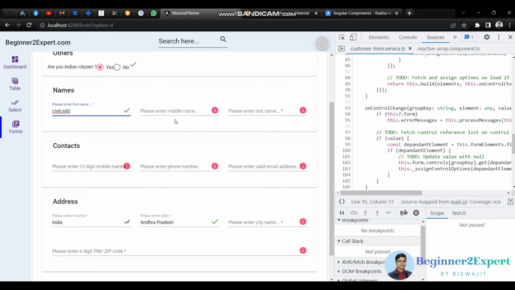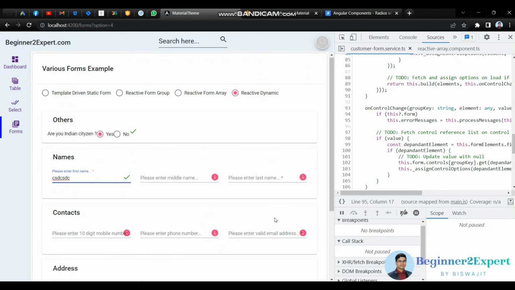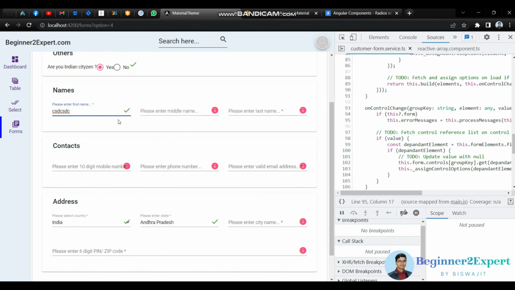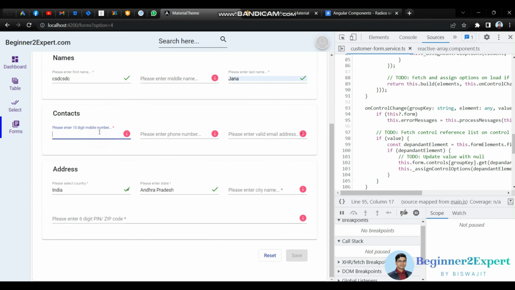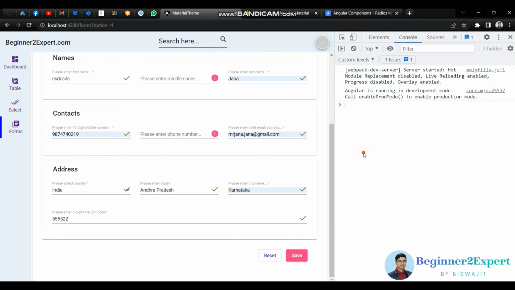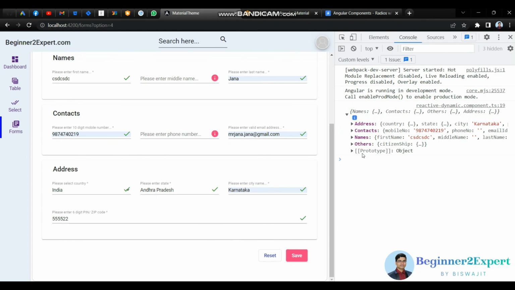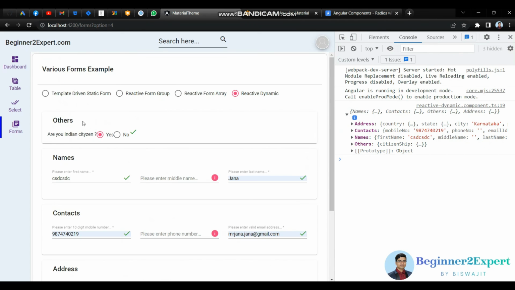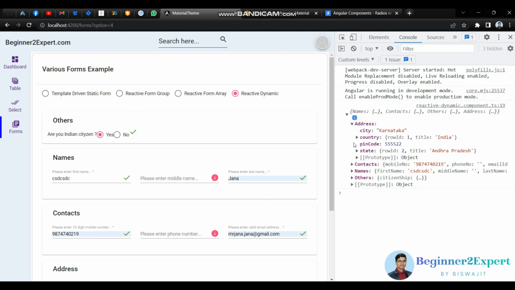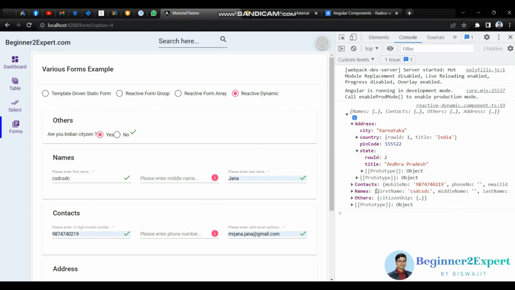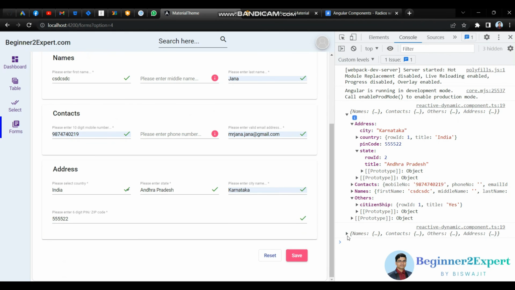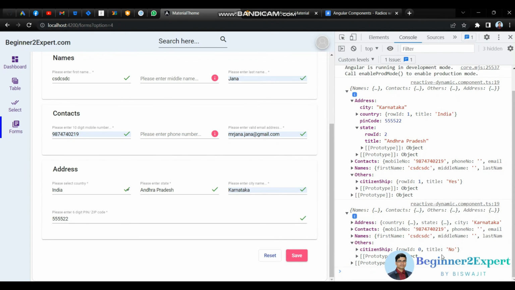Now let me show you how, if I click the save button, the request object will look. Let me add that quickly here. Now go to the console here. If I click, see the object printed, as we have grouped the controls, similarly it will give you that object. Address will have city, state, and country will have this row ID, and state this one. And if I check others as well, citizenship, yes, if I click no and again click save, you can see the changed value also printing here.